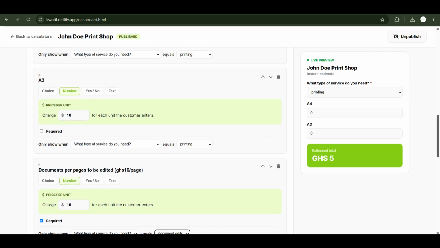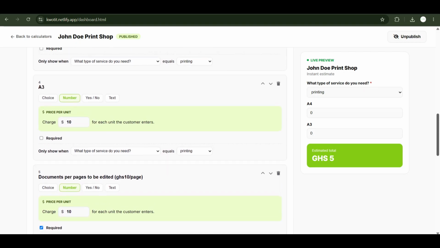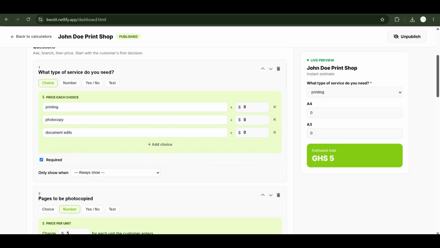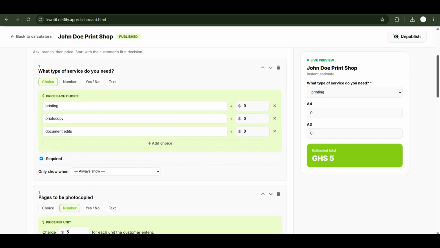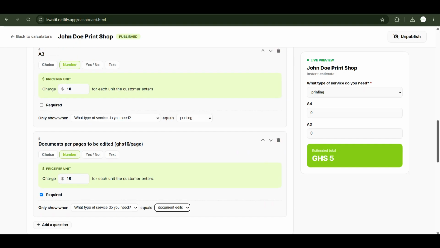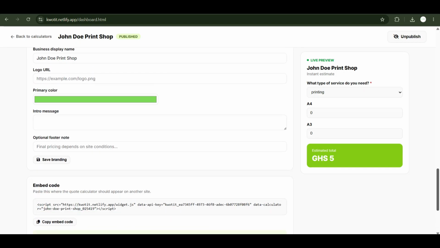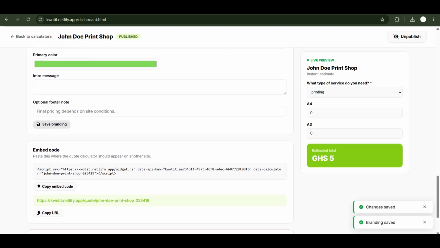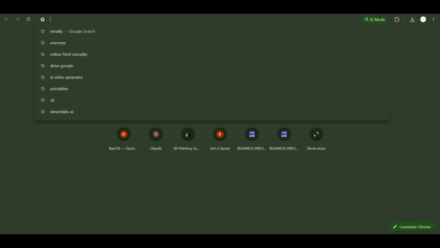So now what you want to do is you want to make sure that your pages are actually in order. So once you're satisfied with what you want to do, you can always just save it, copy the URL, and paste it to test it out.